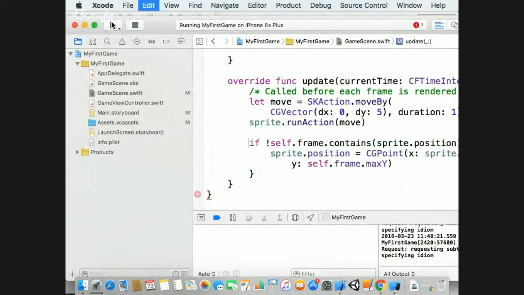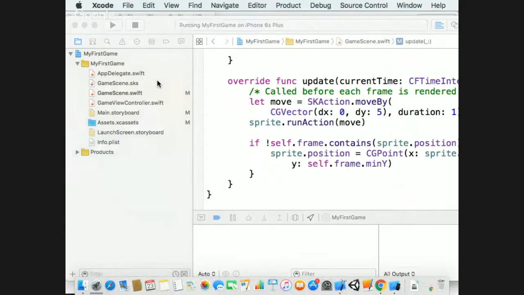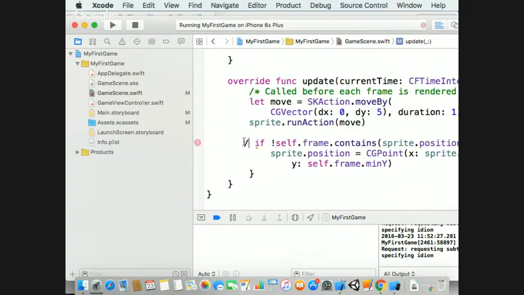You know what? Before we do that, you're right. Let's make it go the other way, from the bottom to the top. But that's not the effect that I want to have. I want to start in the middle. I don't want to move my car this way. I want to move the road, and I want to scroll it.